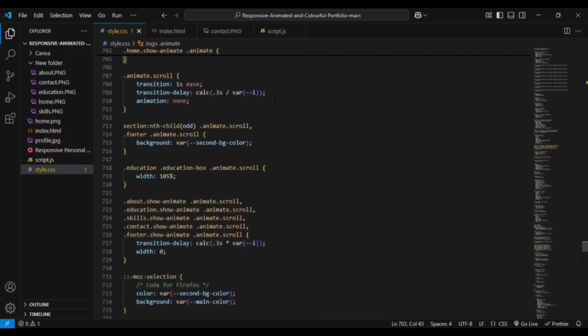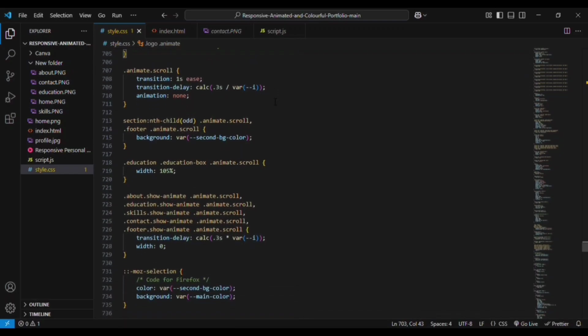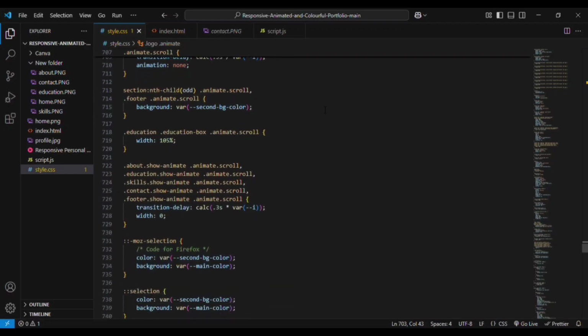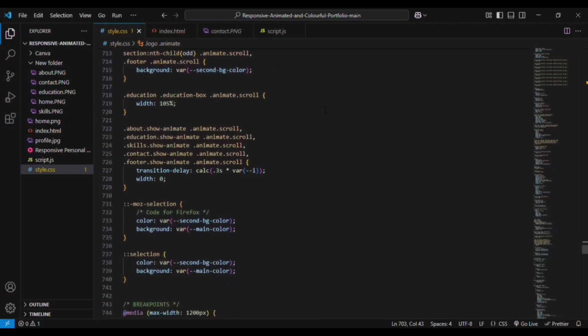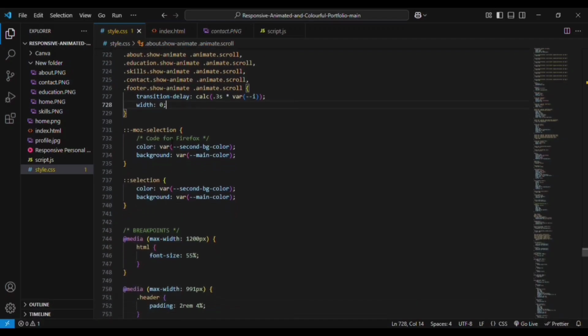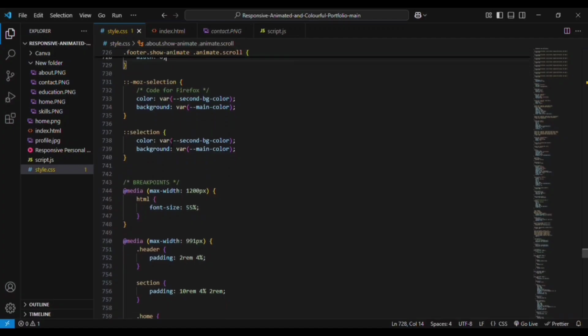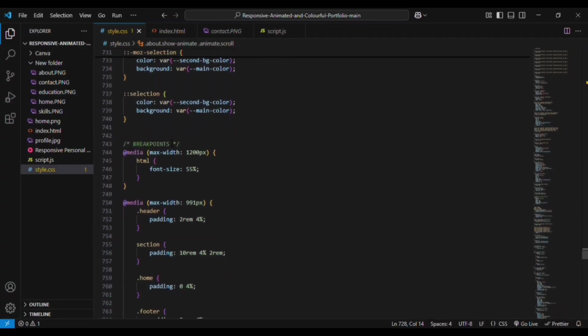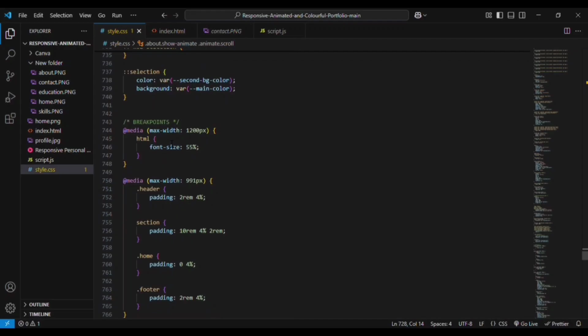The show right animation is added to it. That is, from the right side the animation will start, and in the child we are adding the background color. And for about show animate, education show animate, skill show animate, the transition delay will be calculated based on whenever you are moving from one section to the other section, right? Then the animation will take place. Then for selection, we are using it for Firefox. Here I am using color and background is added, selection is color and background is added.